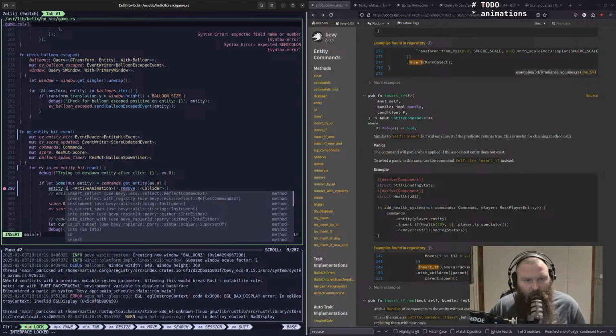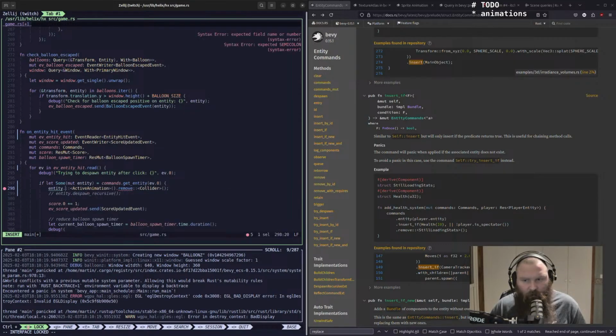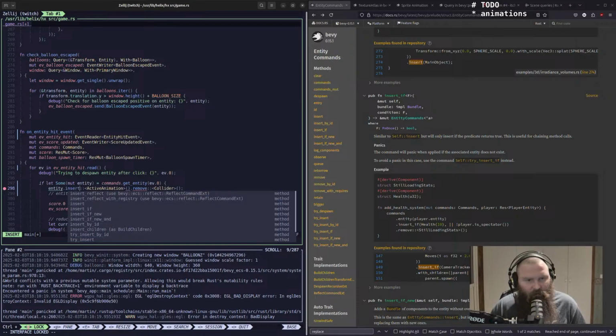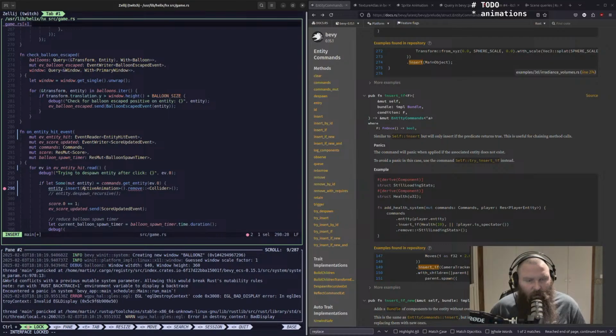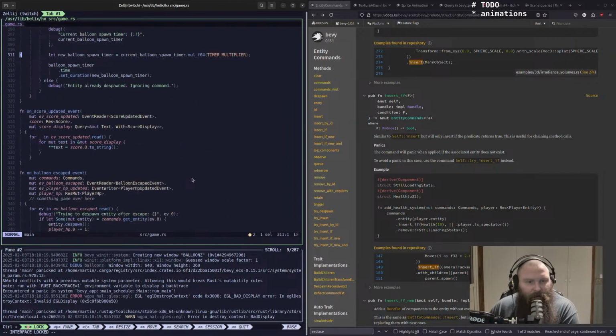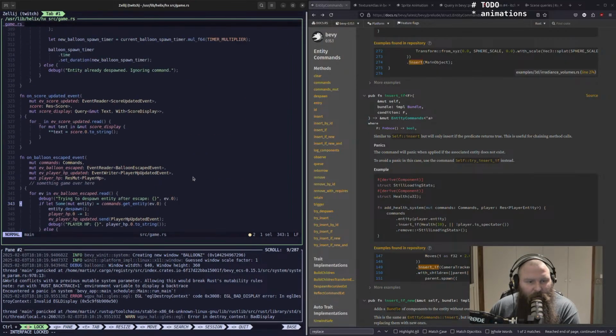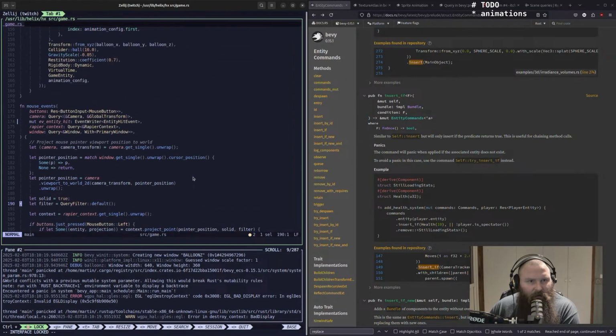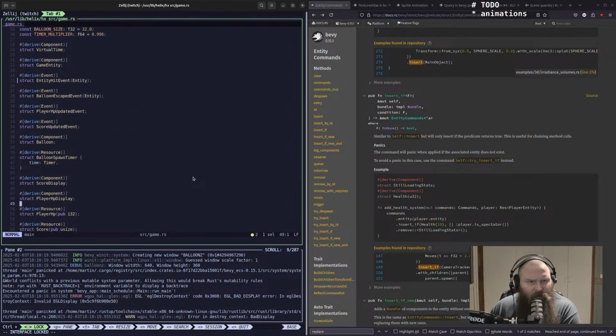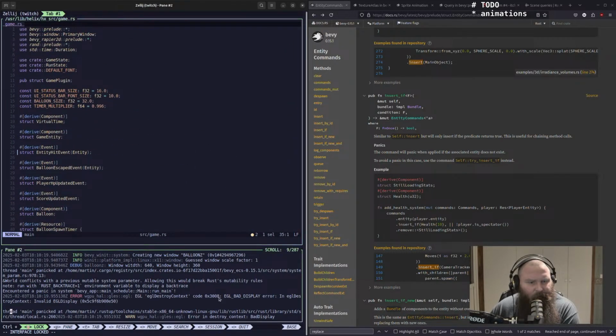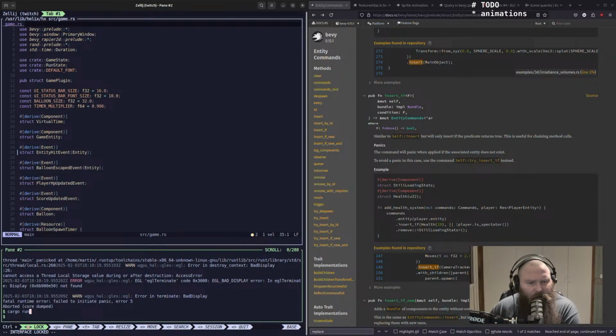3D. Insert. No. We want, insert. And then we'll just say active animation. And then we'll say remove. And we'll say collider. Then we won't be able to click this multiple times. And if I'm not mistaken, this should do the trick.